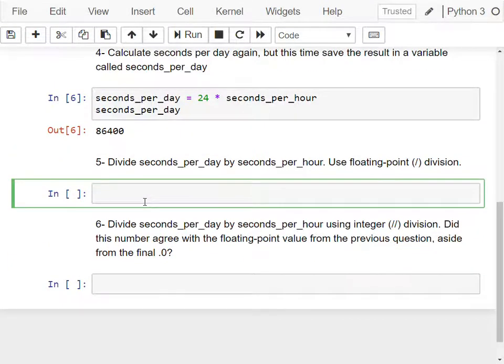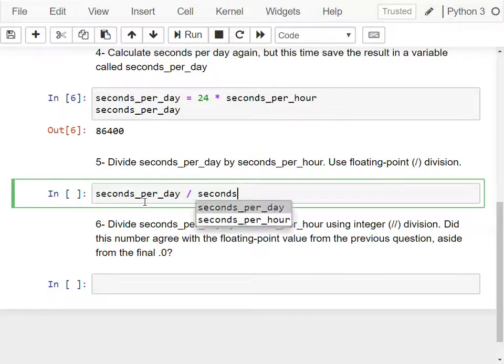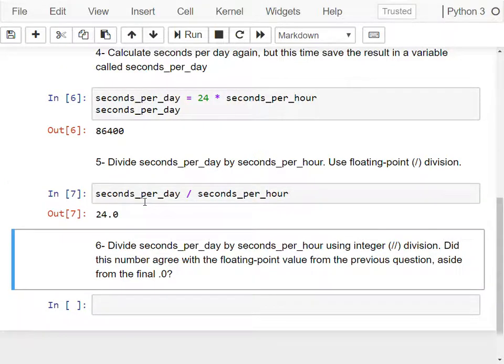Next, this is asking us to divide seconds per day by seconds per hour. It's also asking us to use a floating point division with a single slash. Okay, so let's take a look. Let's divide seconds per day divided over seconds per hour. Once again, I'm invoking code completion by hitting tab. So I get some cues from the notebook and I don't type in the full variable name. And I get 24.0 as a result.